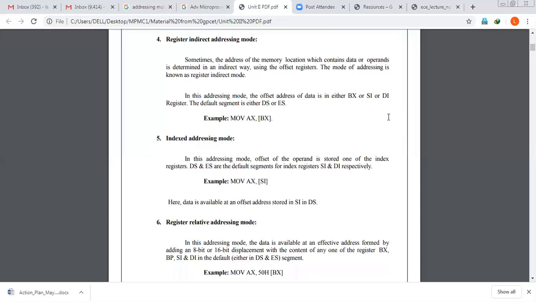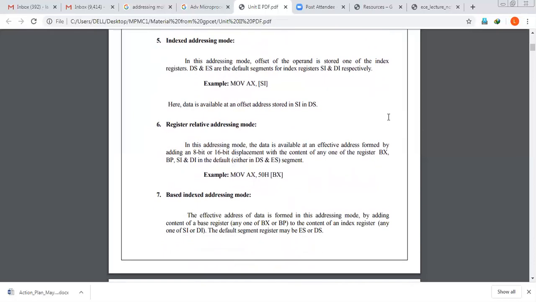This is register indirect. Now coming to the indexed addressing mode, which is a special case of register indirect. Instead of the general register BX, you use a special register called SI, which is nothing but the source index. If you use an index register in place of a general purpose register, register indirect mode becomes indexed addressing mode. Based on the context, you can use DI or SI: SI for source related operands, DI for destination related operands.